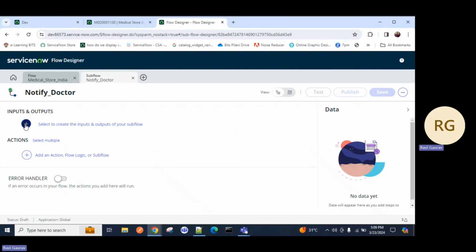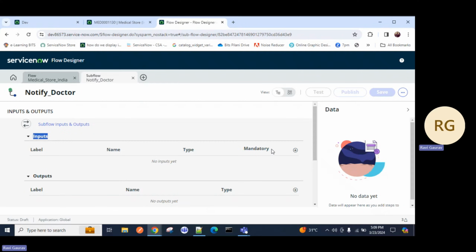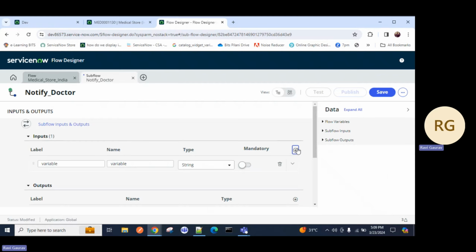Click on this plus sign and then input. Click on plus here to create an input. I can put a label as record sys ID. Click outside. You can notice by default, sys ID is a single line text string of 32 characters, so you can make the type a string.